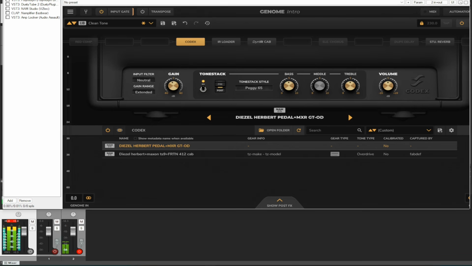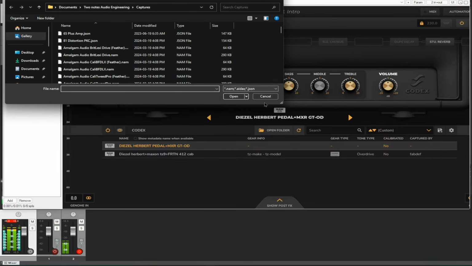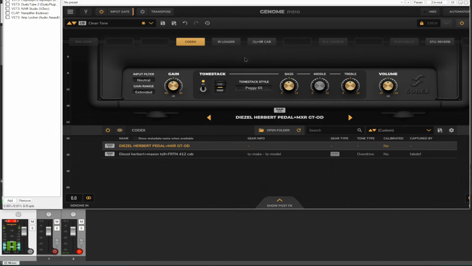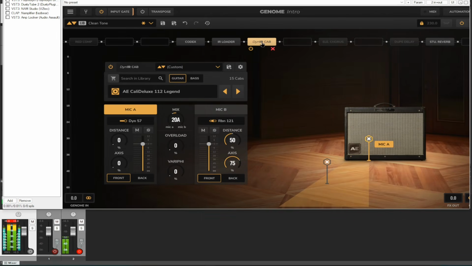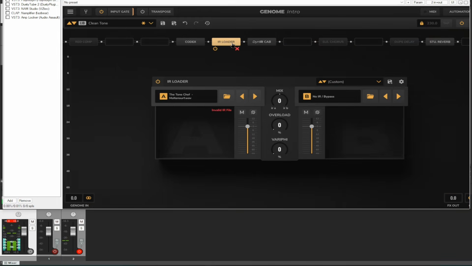So first thing I want to mention is Genome. I criticized the browser interface on this, but that's actually not the problem. Now that I've dug into it a bit more, the browser is pretty good actually, but this is kind of the critical flaw here: when I tried to load my own IRs, it said invalid IR file. So I think there's something to do with the length of it. But it loads the Dyn IR cab stuff fine, but it doesn't load your own IRs. So that's a problem for me.